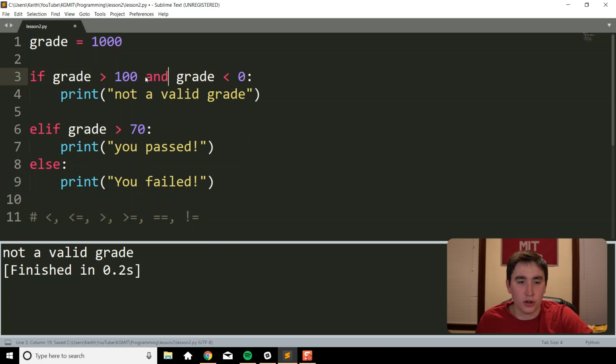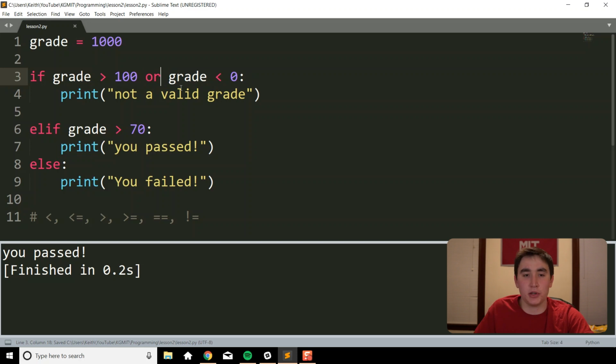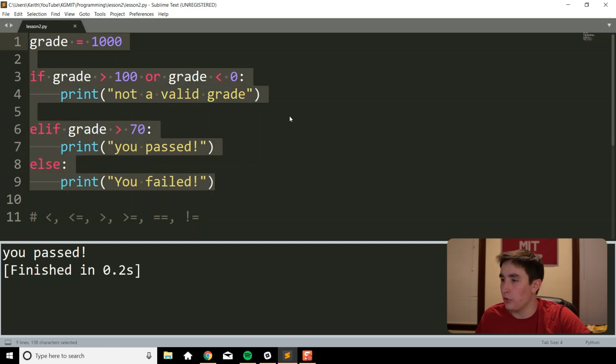There's a statement also called and. This means that both of them have to be true. Right now it says you passed because and is the improper statement to use here, because that would say grade has to be greater than 100 and grade has to be less than 0. So and means both have to be true, while or means one has to be true, but both can be true. That's very useful to know. Let's move forward.